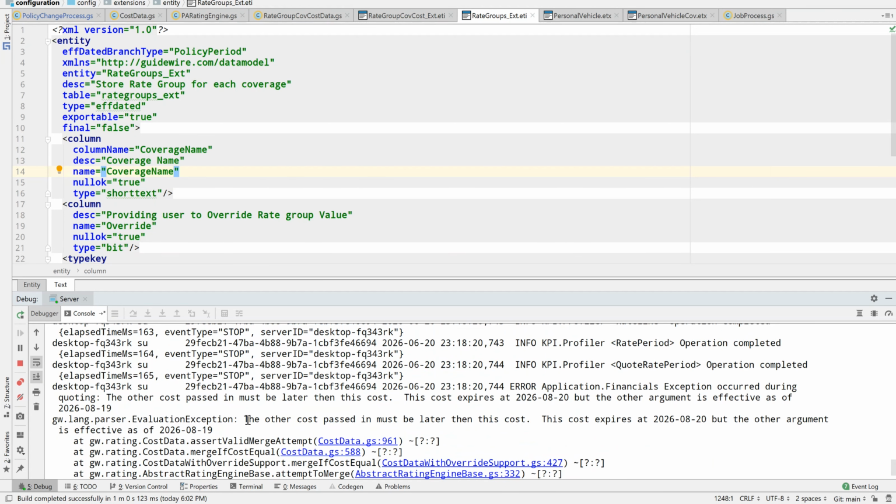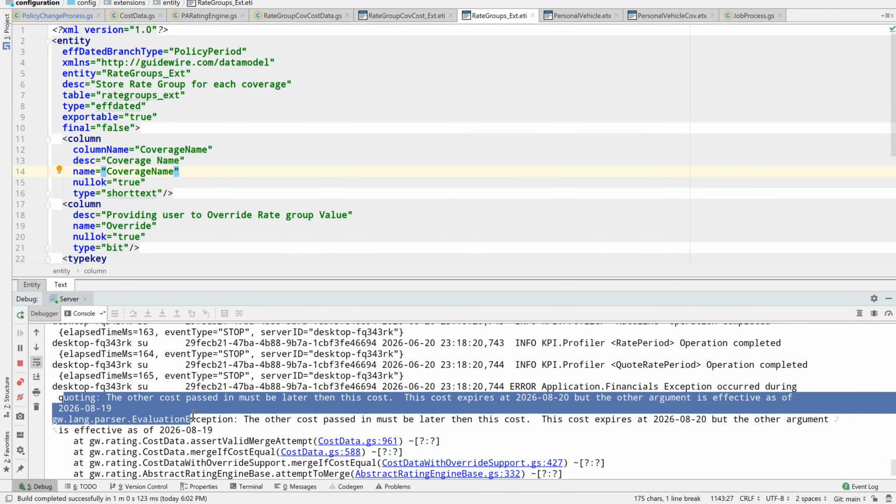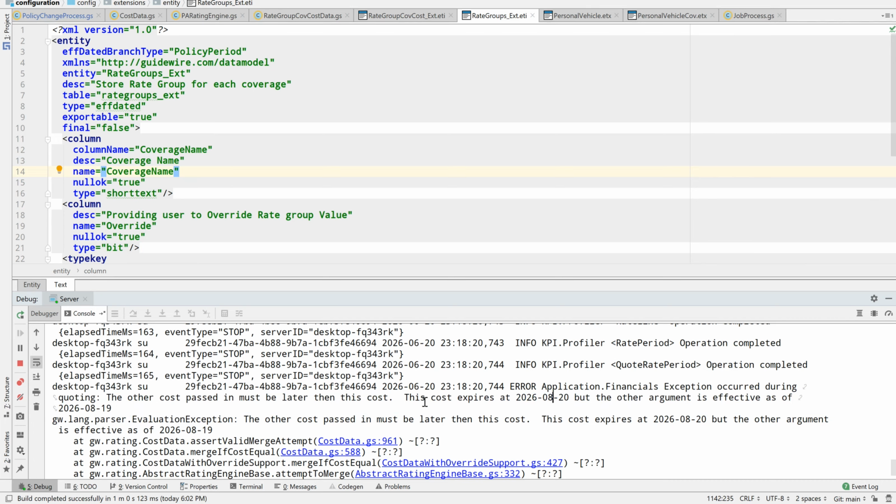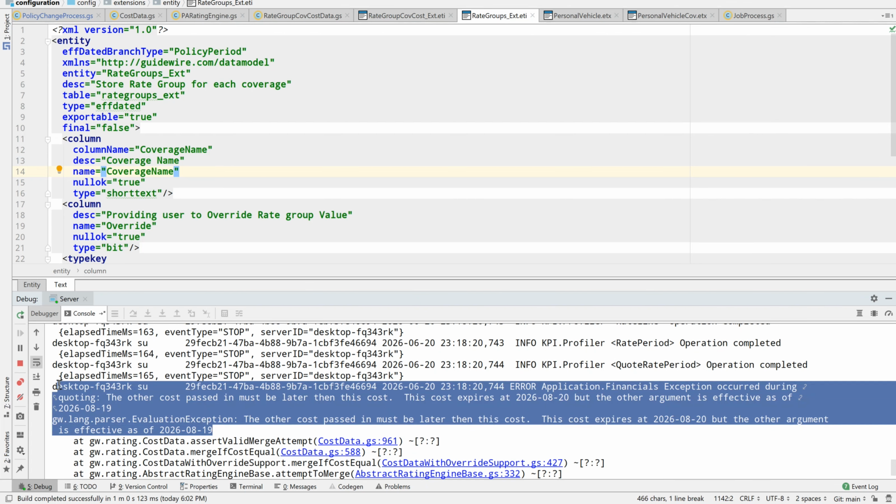There is an issue with the cost merge. The other cost must be later than this cost. The cost expires at 2026 820, but the other argument is effective as of 819. So, evaluation exception. We got one exception, guys. What I will do as of now is ignore this invalid quote issue. We'll resolve this issue definitely, but not in this video. We'll resolve it in another video.